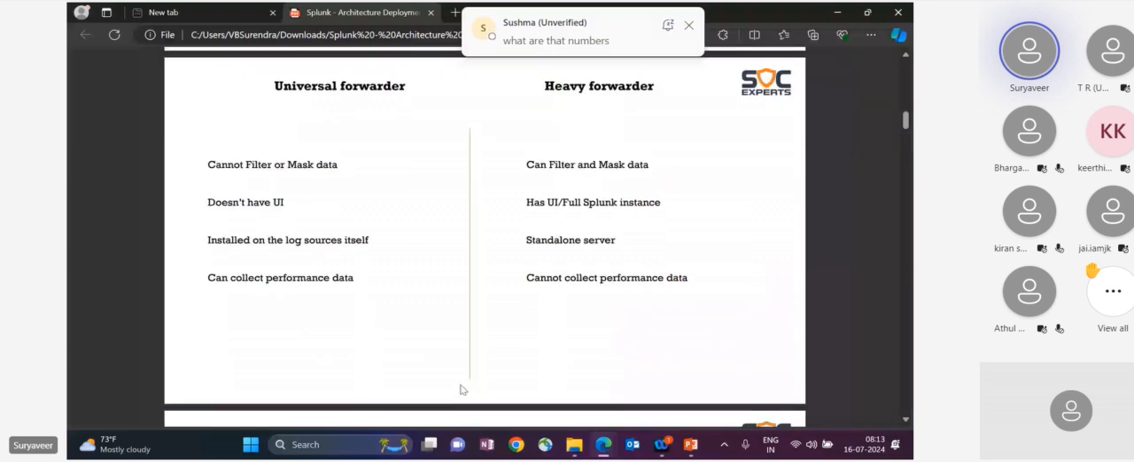The universal forwarder cannot filter or mask data. It doesn't have any UI, and it is installed on the log source itself. It can collect performance data as well: how the device is performing, what its bandwidth consumption is. All those performance data can be collected because it's universal. Usually on your critical servers, like file servers or DNS servers, we install the universal forwarder.